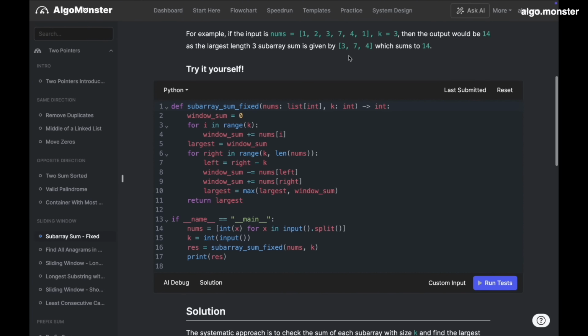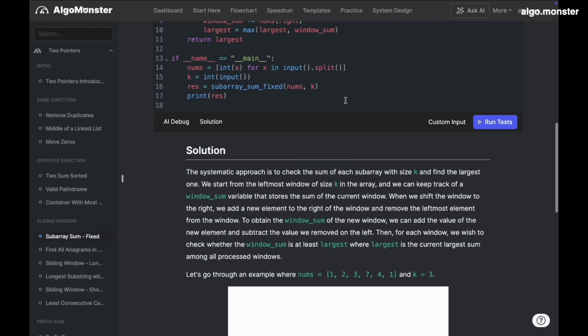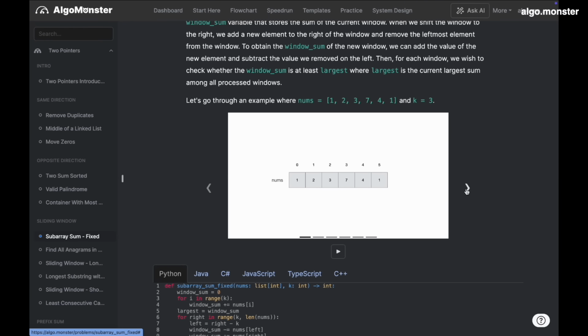This is a classic example of how sliding window avoids extra work. We're not resumming each subarray from scratch. Instead, we're just adjusting the total by removing one number and adding another. Time complexity stays linear, big O of n, which is exactly what we want in an interview. And that's it, smooth and efficient.